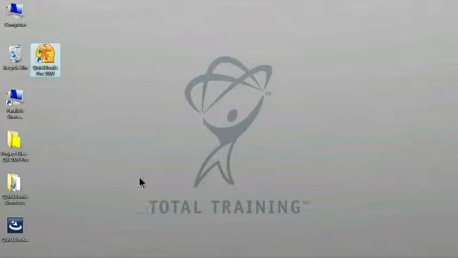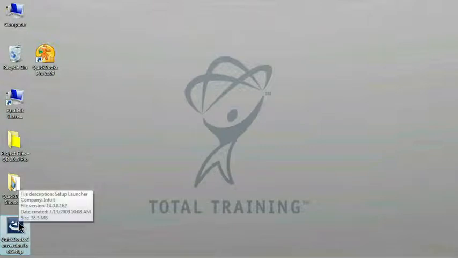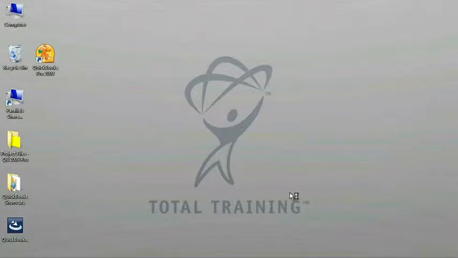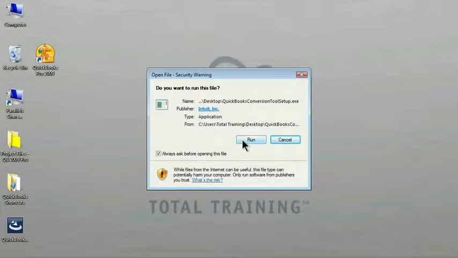Once I'm back to my desktop, I can look for the icon. It should be called QuickBooks Conversion Tool Setup. We want to give that a double click so that we actually can set up the software before we run the conversion. So I'll double click. I'll tell it to go ahead and run.